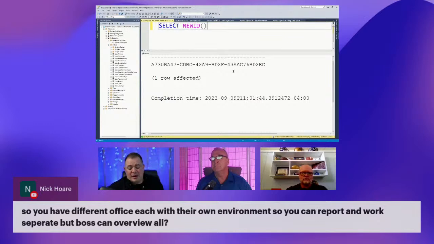It uses some type of randomness to generate a GUID. So very useful in a lot of cases when building apps. Okay. So that's an example of a GUID.